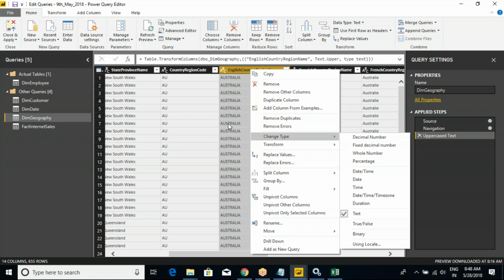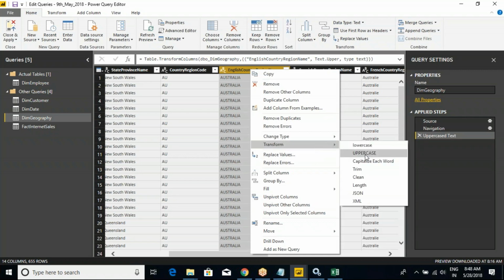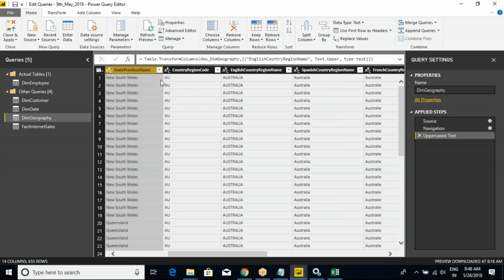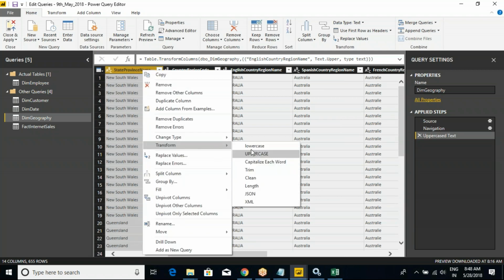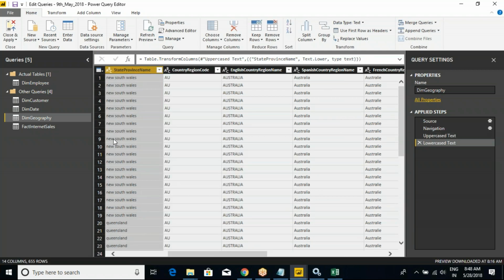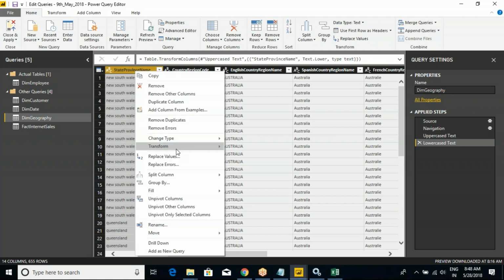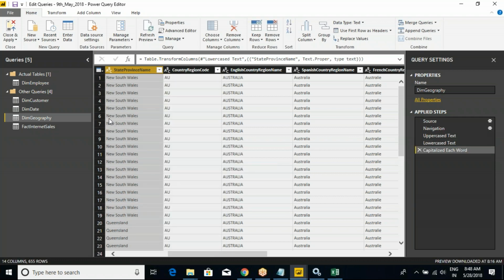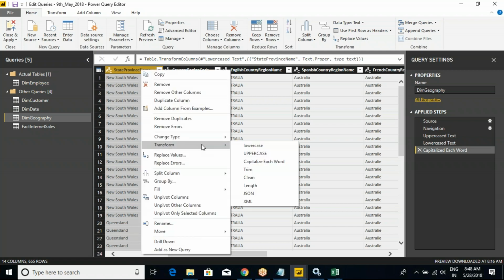values into a different format. What is the format you want? I want uppercase or lowercase, or capital letters in each word. For example, this one, I'm converting into small characters, lowercase. Now if you go for capitalize each word, see again, N capital, S capital, W capital. So that is what the lower, upper, and capitalize each word options do.